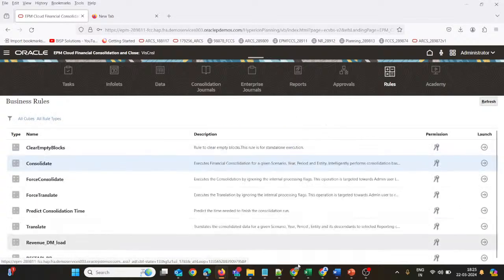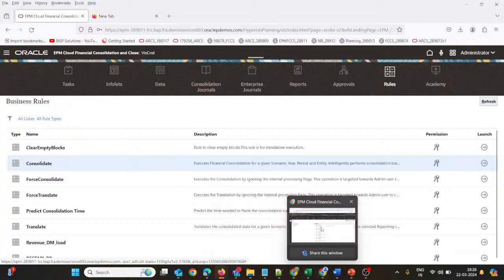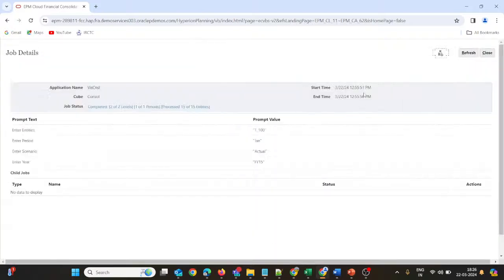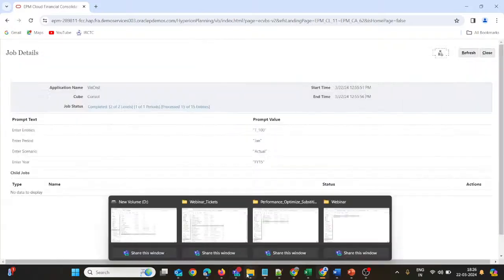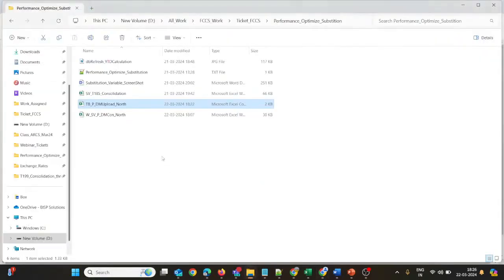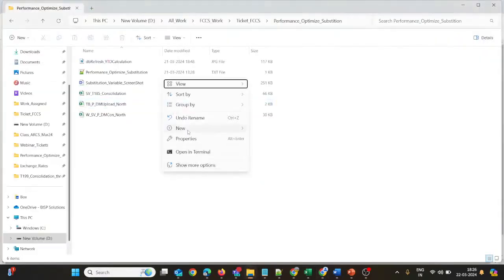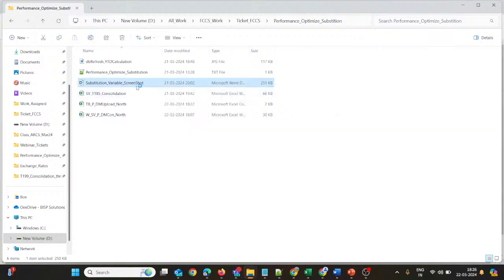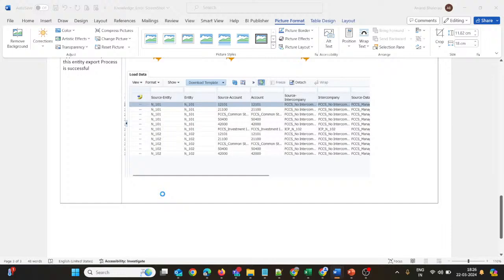Now the consolidation has been successfully done, and just note the time here. It has taken 51 to 56. So just note this down. So I will use this one.